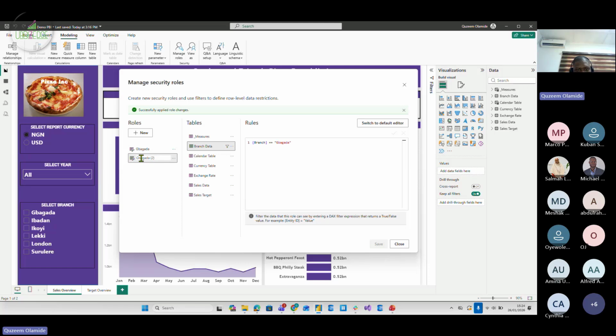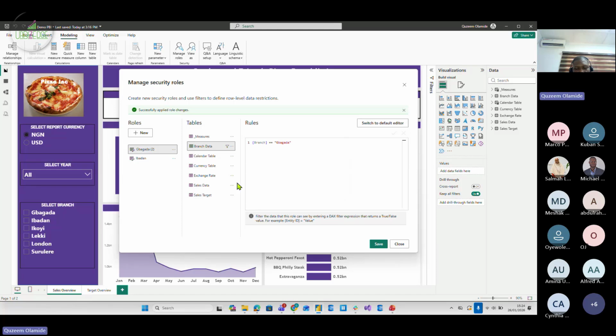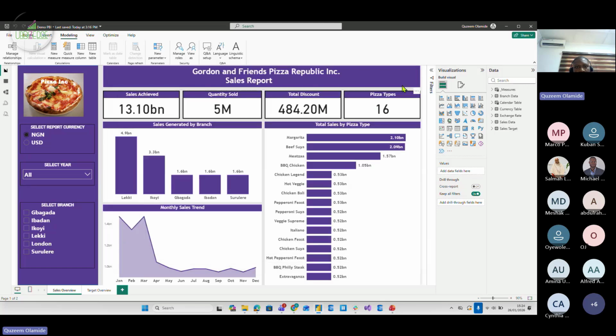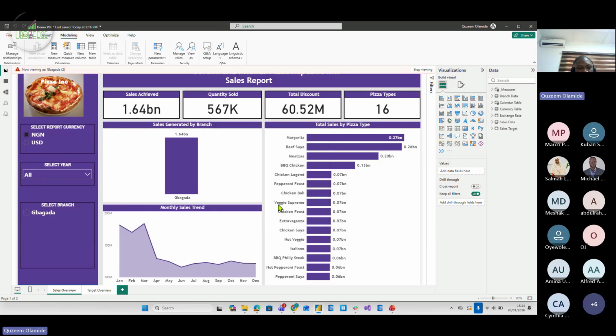So I renamed to avoid the mistake I made before. This one was a big K. This one should say Ibadan, and this one should say Bagada, but without the two. So this works for me. Okay, no problem. I'll just click on save here, and then I close. The beautiful aspect of setting up RLS here is that we can test the roles and see what's going to happen. So the data is currently filtered to Bagada.